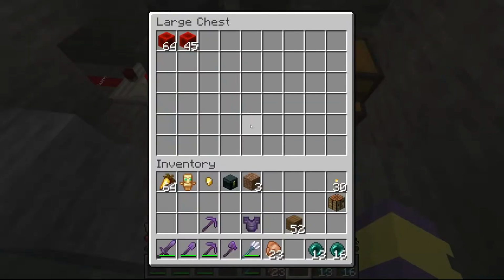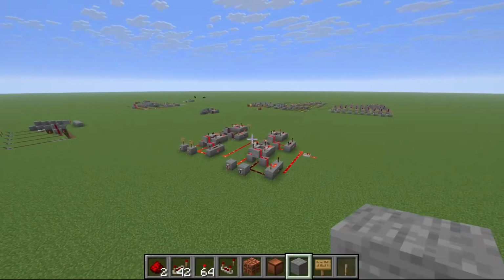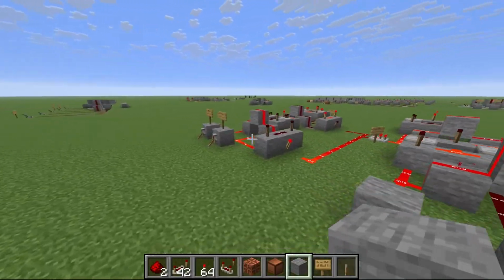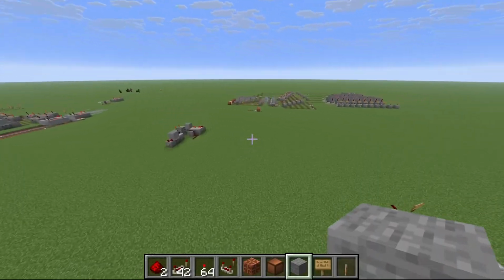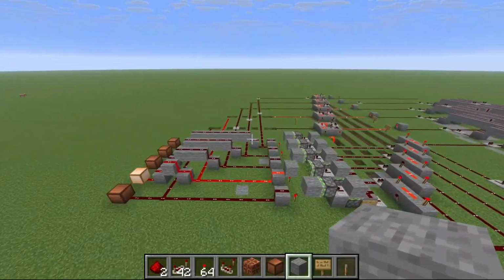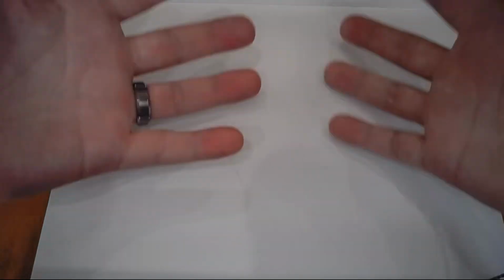Even if you are doing it in survival and not creative, I would definitely recommend prototyping your designs in creative, kind of mapping them out, making sure that it's going to work as you're intending it to before going into your other world and actually implementing it. With that, let's go to the drawing board, and here we are.